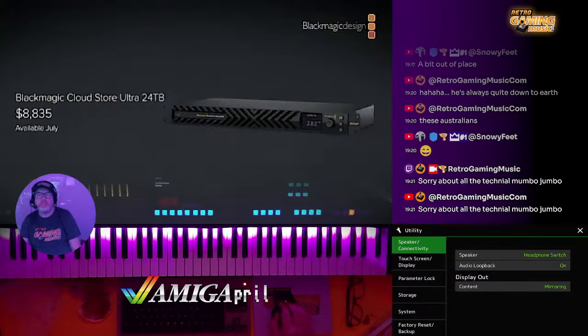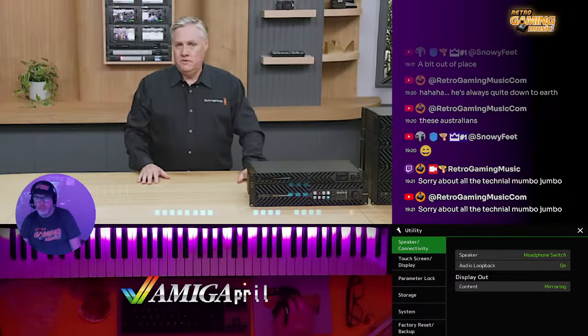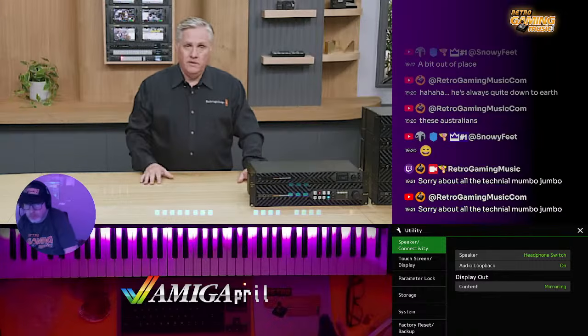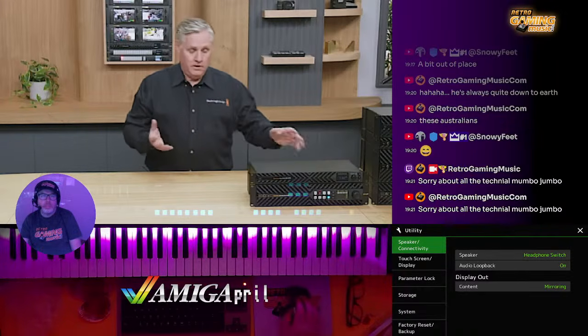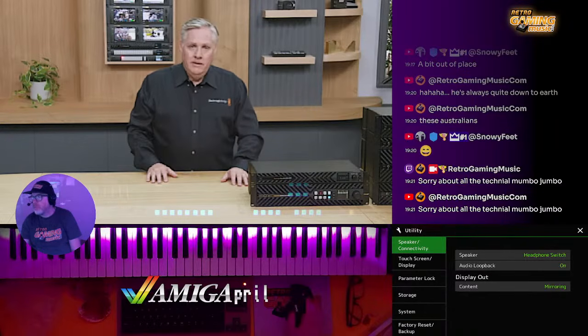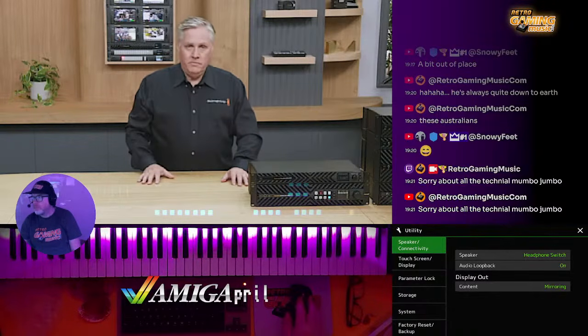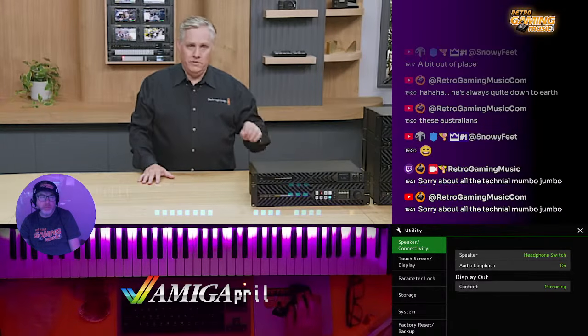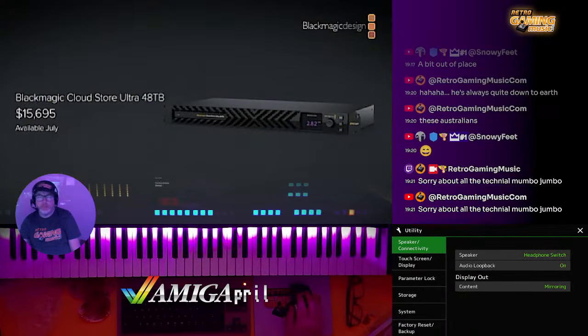Now, the new Blackmagic Cloud Store Ultra will be priced at $8,835 for the 24 terabyte model, which is a bit expensive because of the memory prices. Flash memory prices have been psychotic over the last few months. It's possible, in fact, the price could go up even further or it could reduce. It's really hard to know at the moment, but I expect the prices will vary a bit over the next few months. We also have a larger 48 terabyte model. It's called the Blackmagic Cloud Store Ultra 48 terabyte, and it'll be priced at $15,695. Oh my God. They should be available sometime around July.